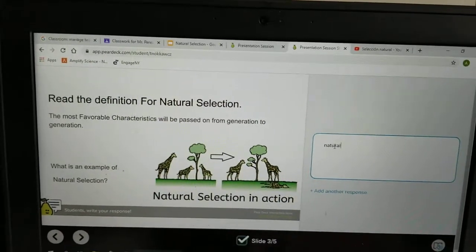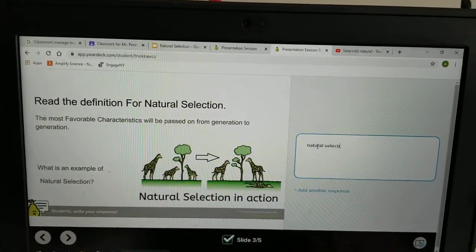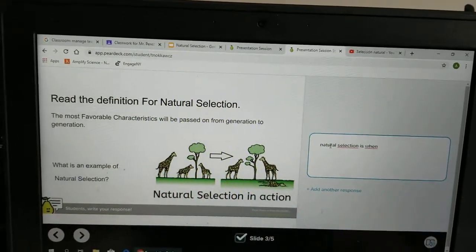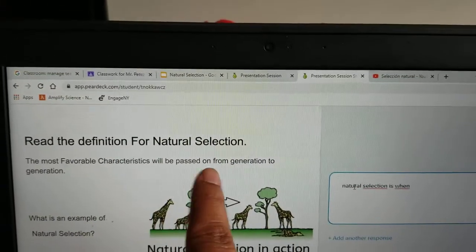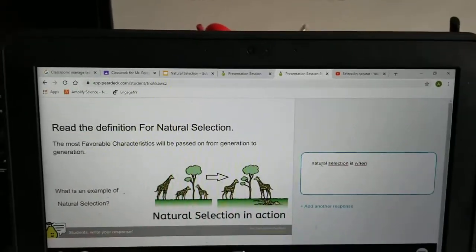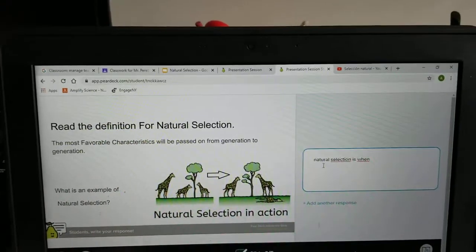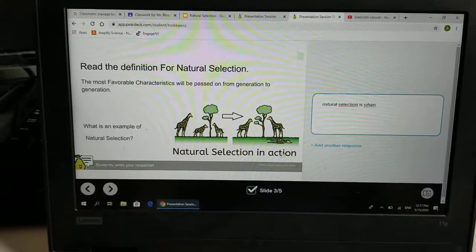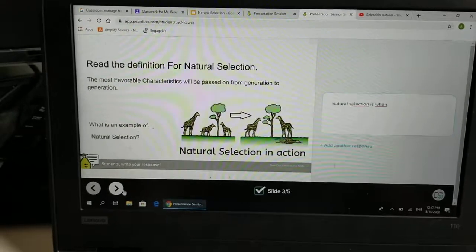Natural selection is when, okay, but now I'm using this definition and this picture, not the video, okay? No el video, not the video. This definition and this picture. And then once you go there, then you're going to go to the final part.